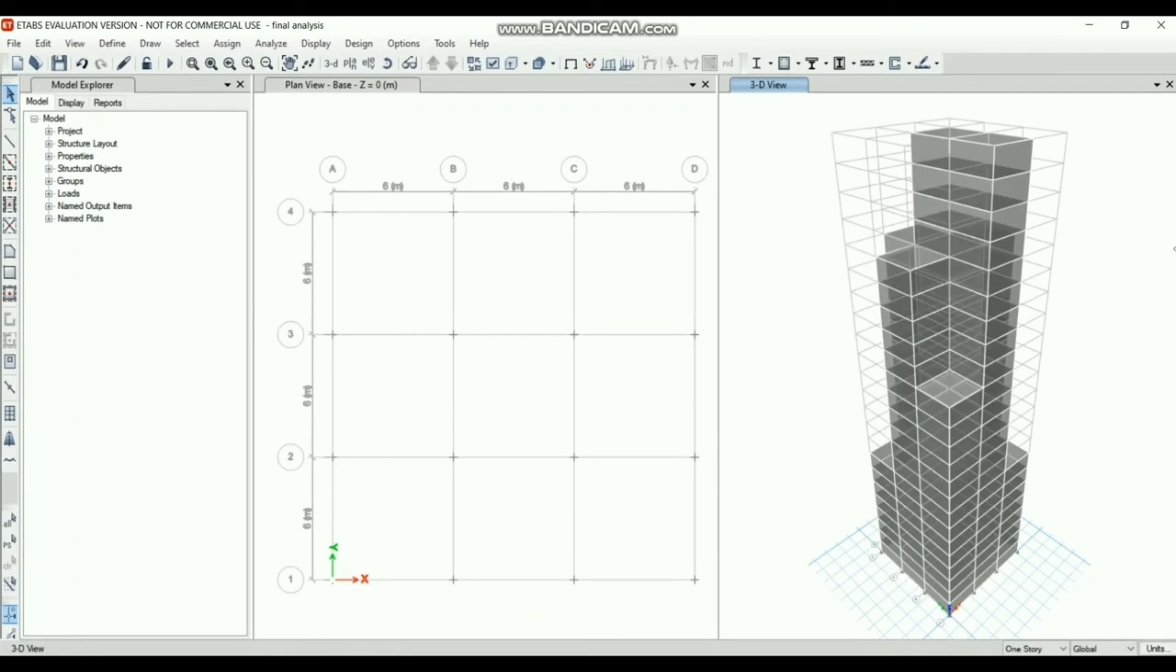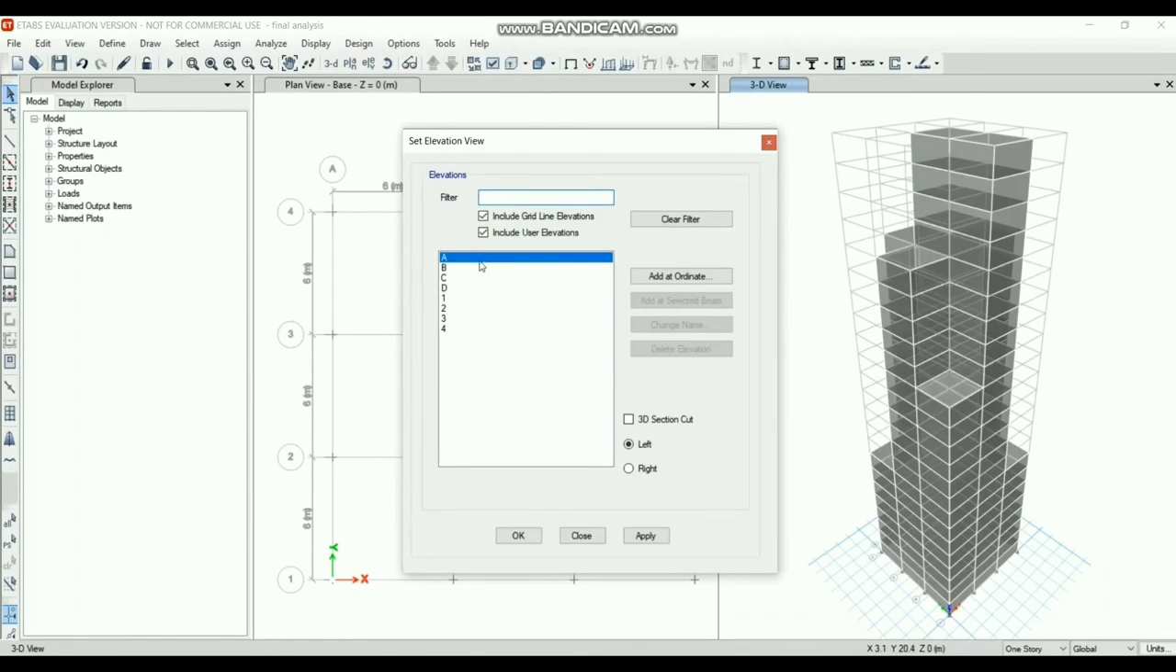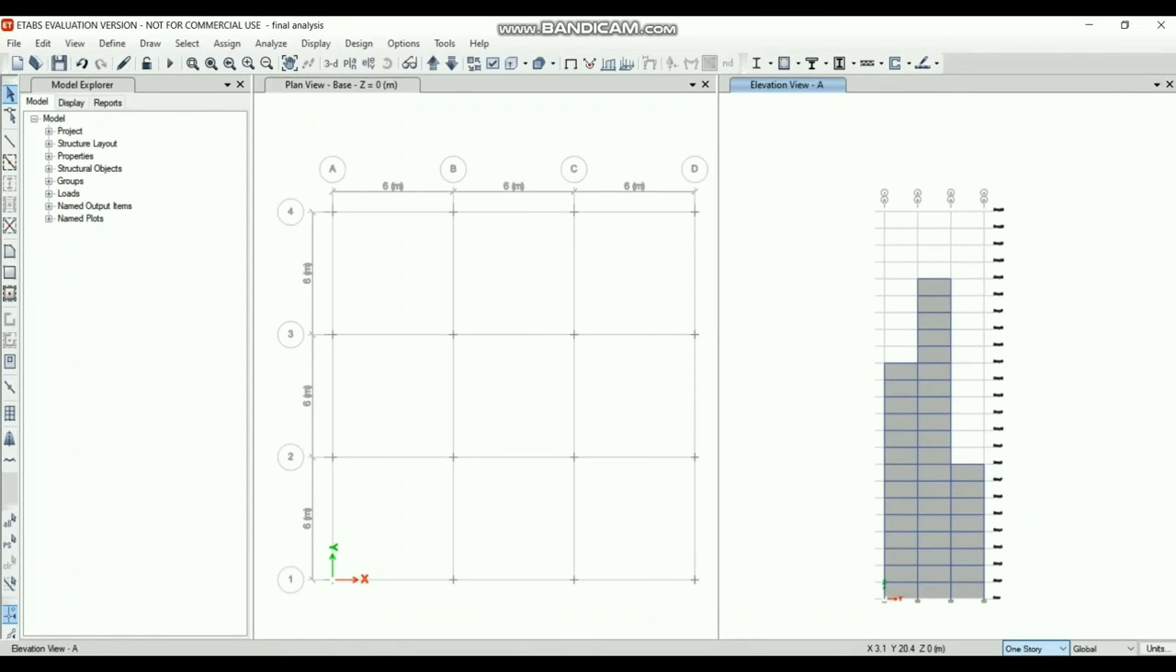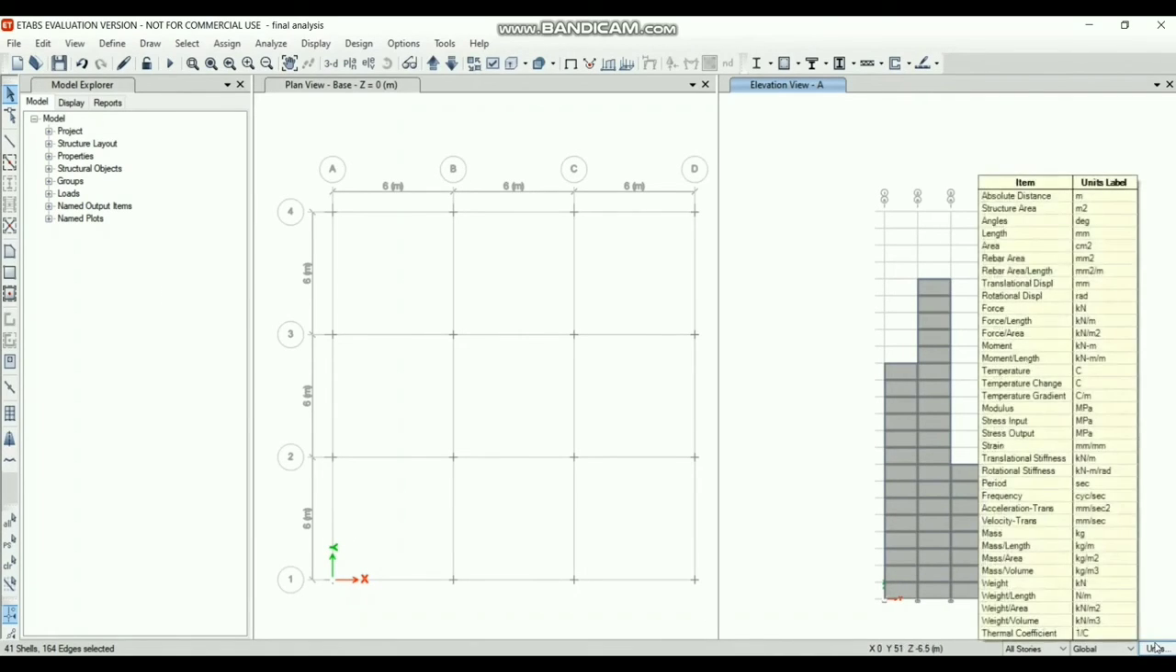Now go to the elevation option, select the A, click on OK, select all stories option, select the shells. You can see table 4 from the IS 875, as it will give the different loading options.